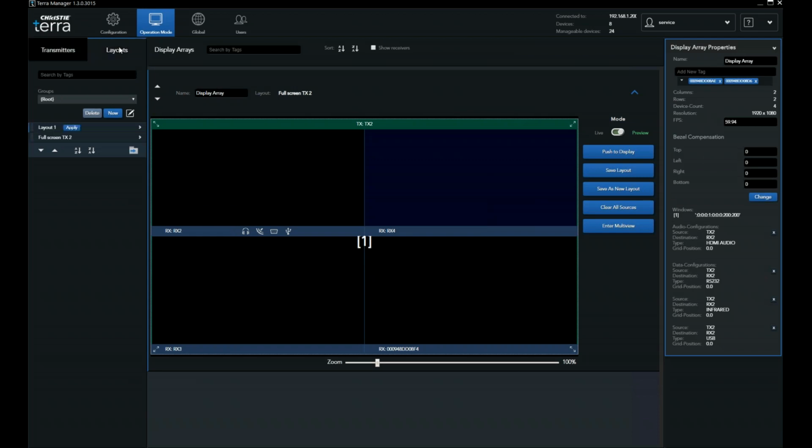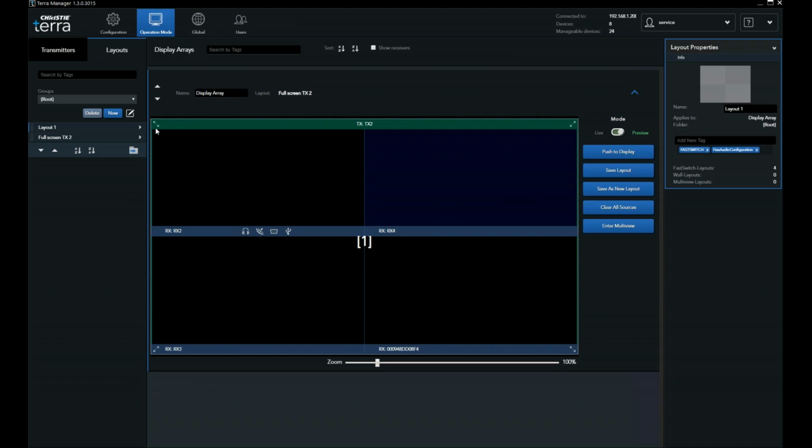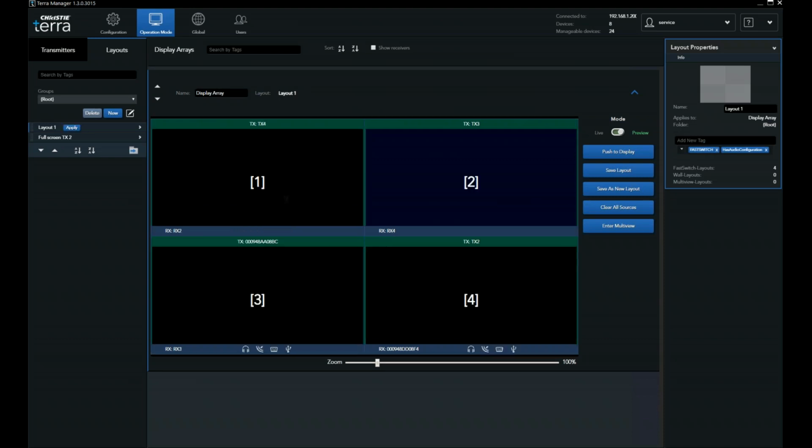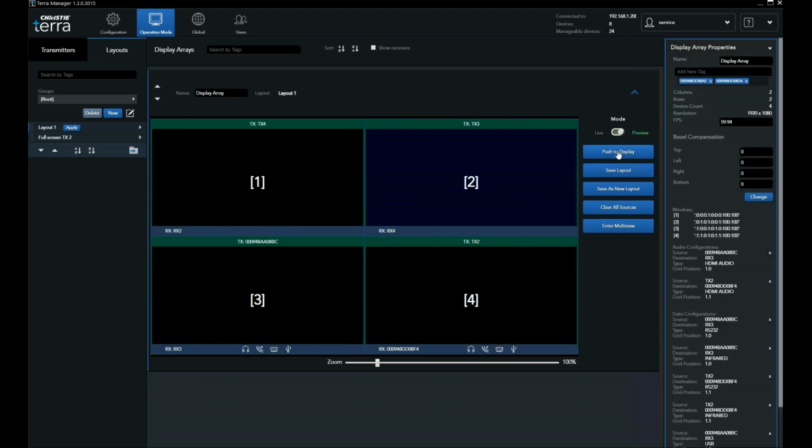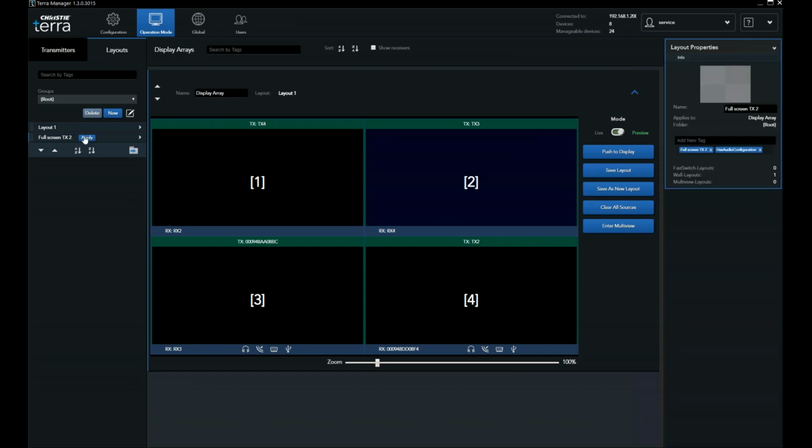And then you can go back here to the layouts, and you can see that full screen TX2 has appeared here, but you can actually jump between layouts as well. So if you want to go back to layout 1, then hit apply. And see this happens, push to display, and you've switched between TX2 full screen to 4 separate sources in each quadrant. And again, you can go backwards and forwards.